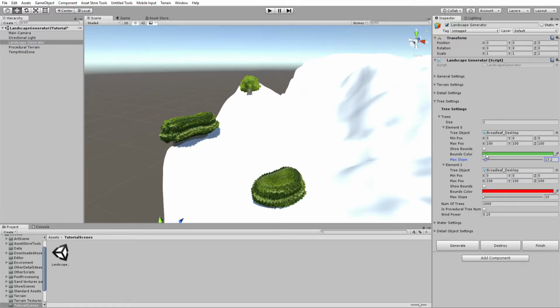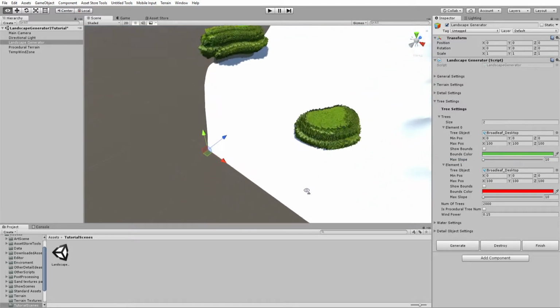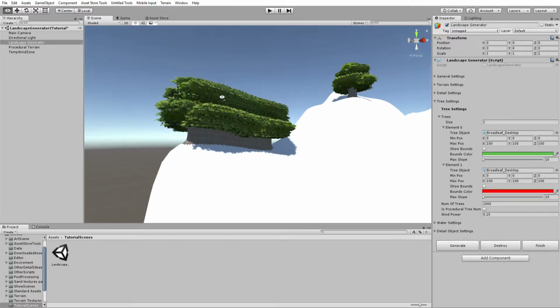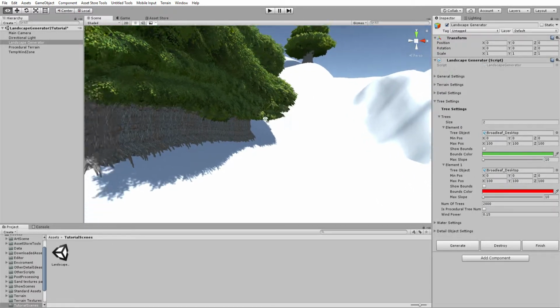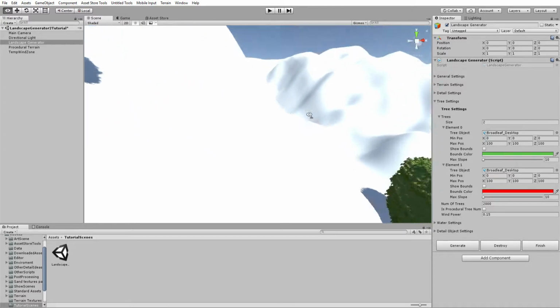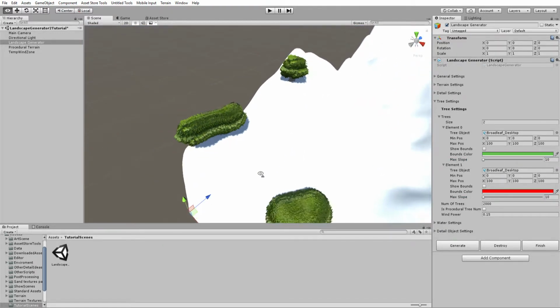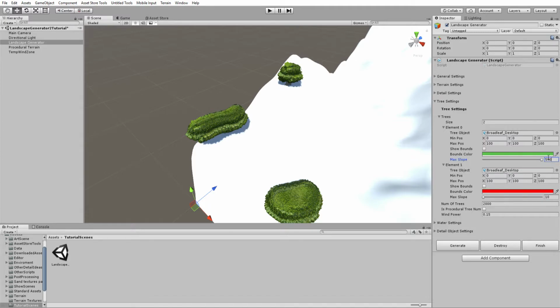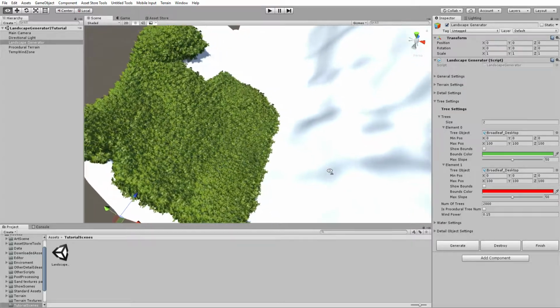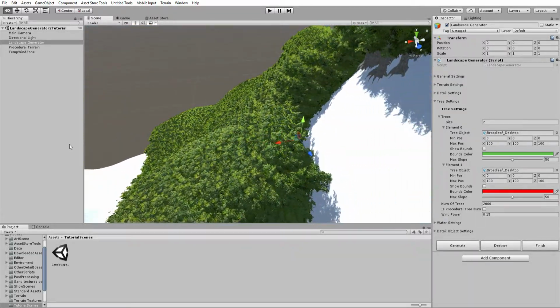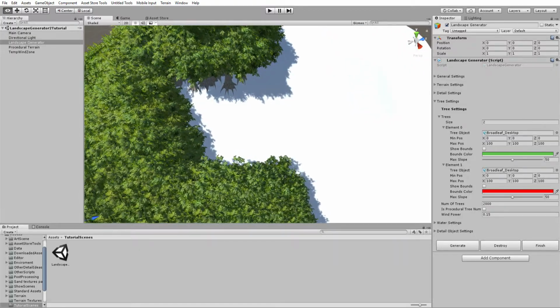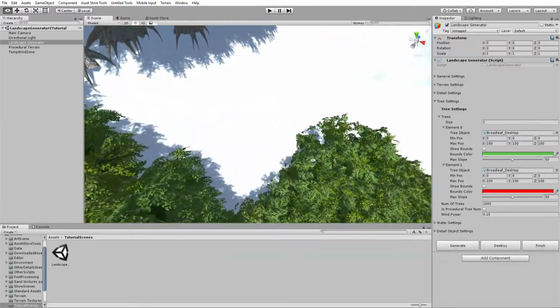The maximum slope is the maximum slope of where the tree can generate. As you can see, no trees generated on any of the steep parts, because this maximum slope was set to 10, which is the minimum. If I set this higher, like 50, and then I click generate again, as you can see, it generates trees on more of the terrain. And right here, there is a slope of either 50 or greater.